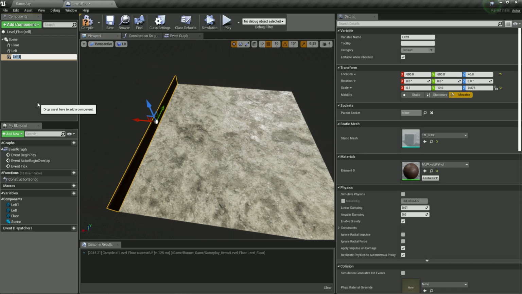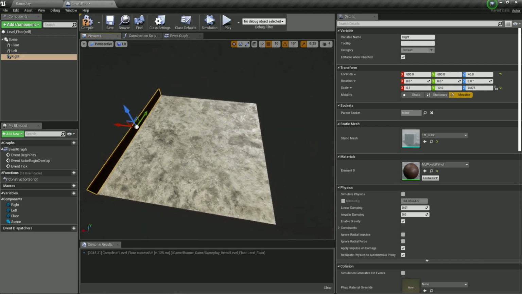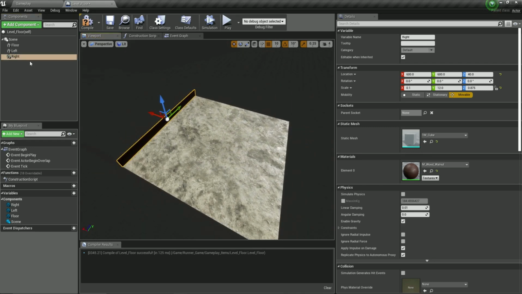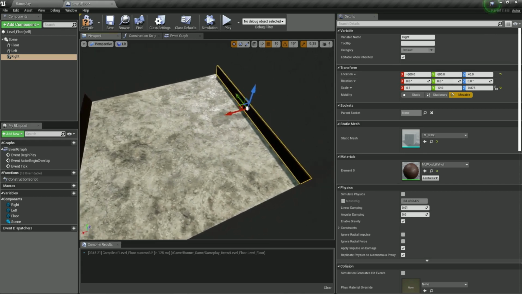I assume on Mac it's Command D, excuse me, and I'm going to call this one right. So now we have the left bound and the right bound. But what I'm going to do with the right one is select it, and here for the X axis, for the location, I'm going to say -600, which will simply move it over here, as you see.